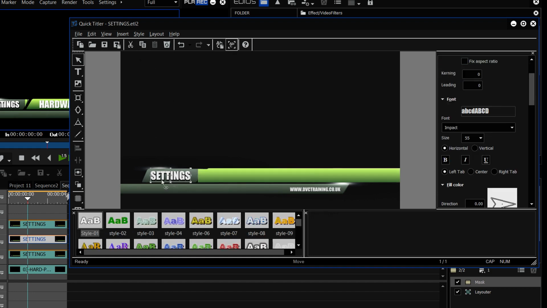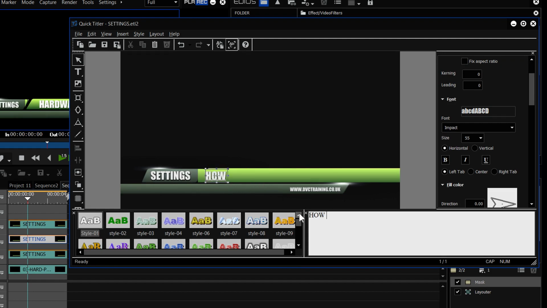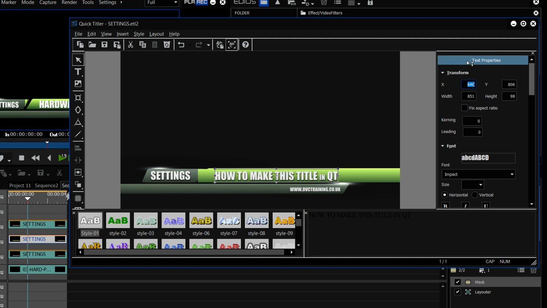I now need to grab the settings words, and instead of calling it settings, I am going to call it how to make this title in Qt. I like my ins to be a bit smaller, so I'm just going to select that, shade it in, and knock the size down. Okay, so now I've got a box with those words in it.